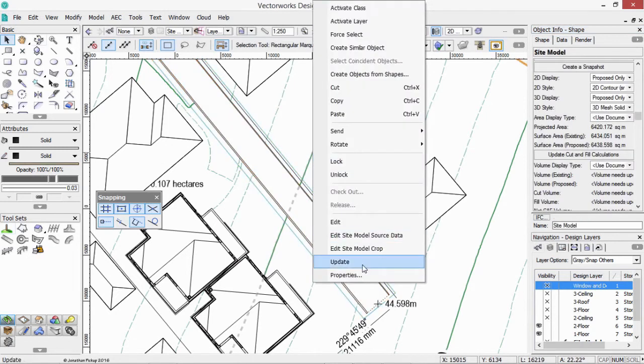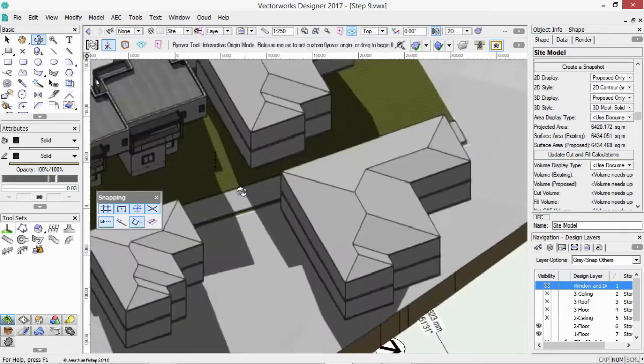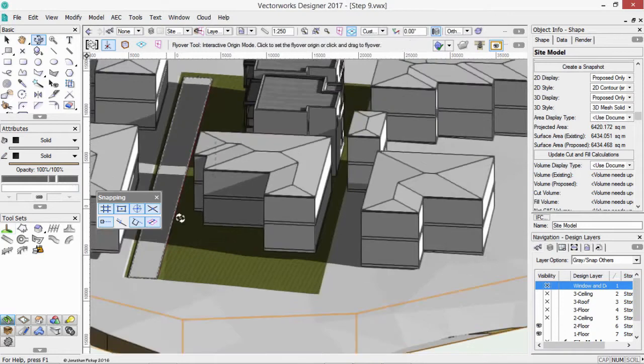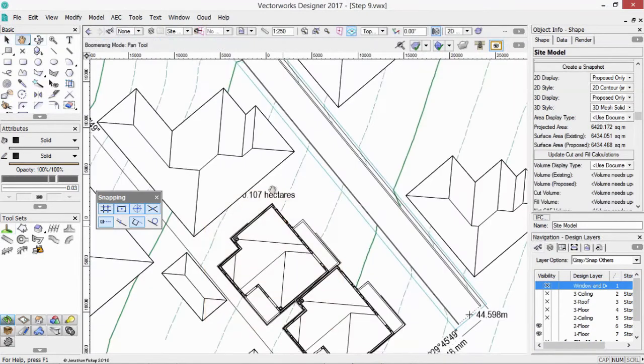Let's update our site model. Let's have a look at this in 3D, and it should be pretty close to sitting on the site model, and it's a constant rise from beginning to end. Back to a plan view.